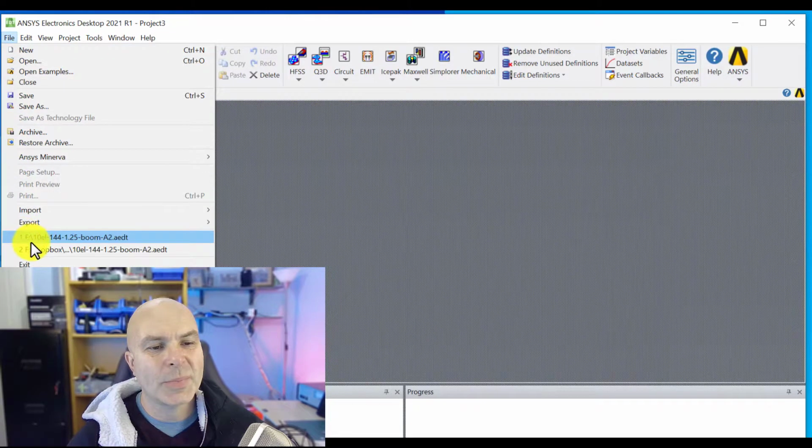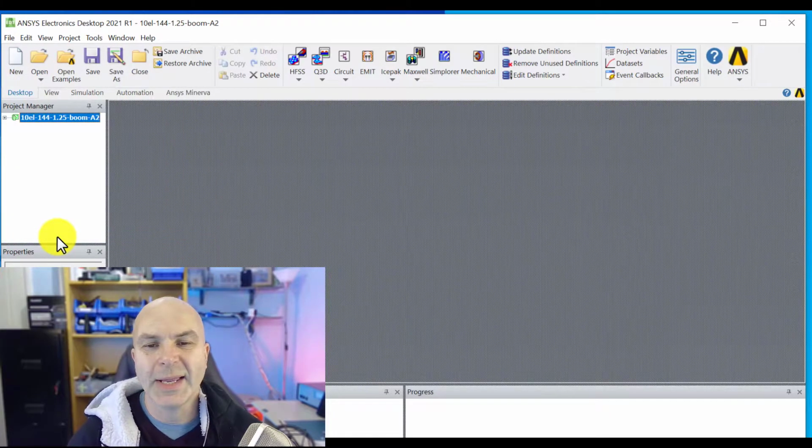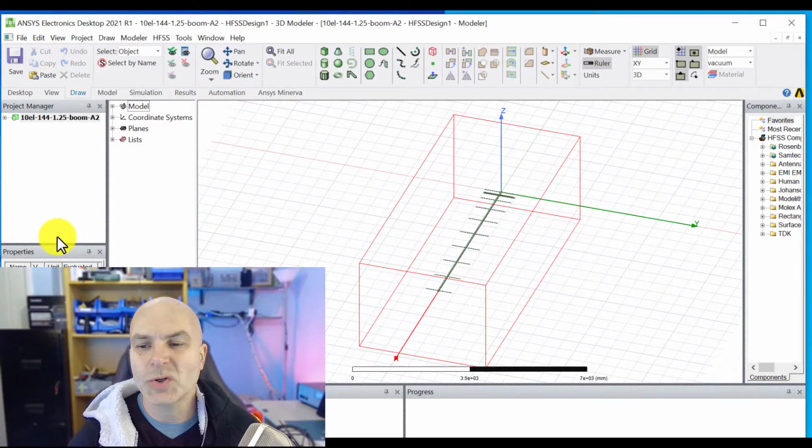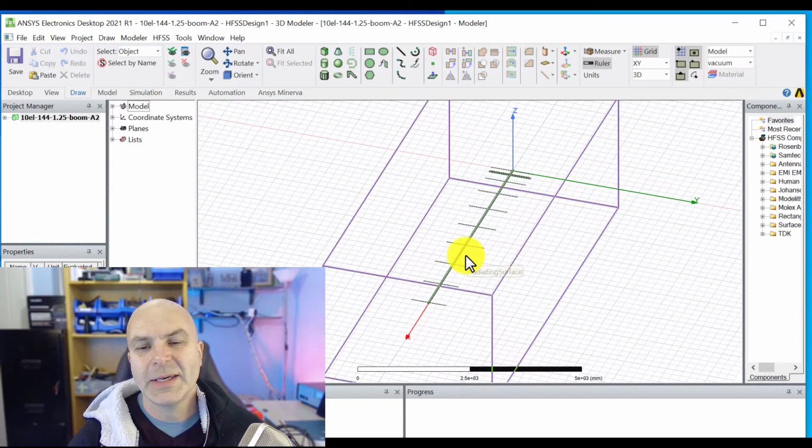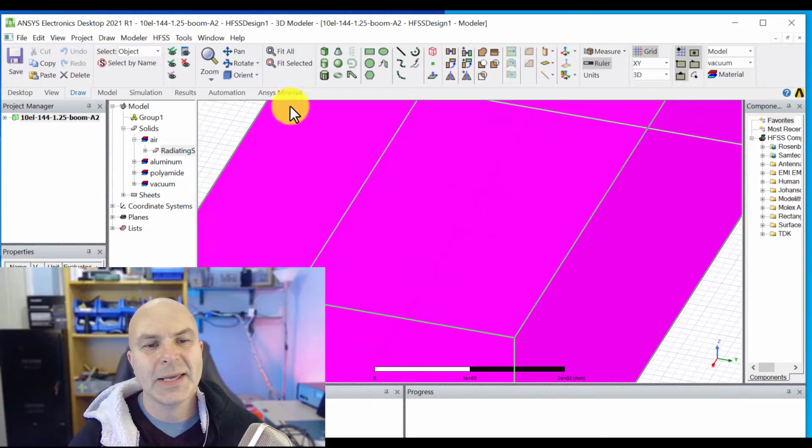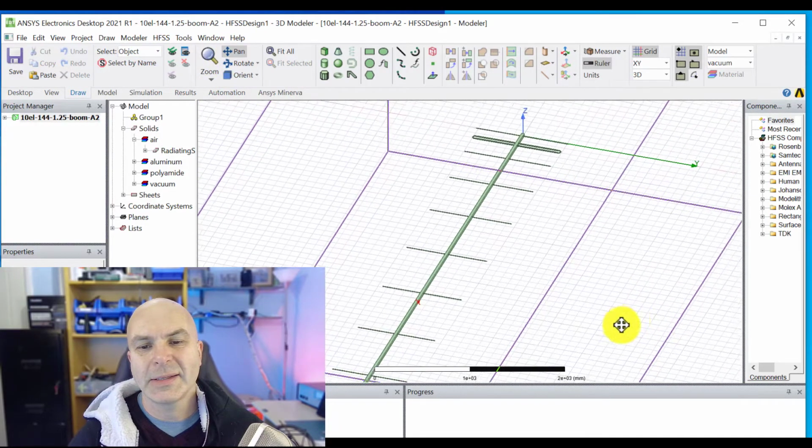I can open up one of the projects which I've just been looking at, which in this case is a 10 element OWL Ultra for 2 meters. And we can zoom in and have a look at that.